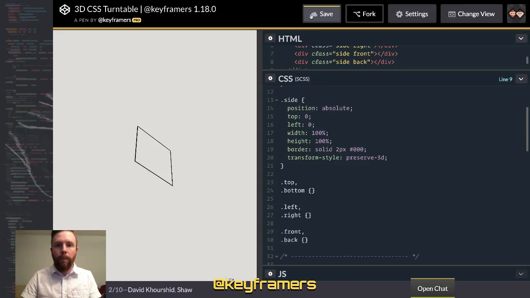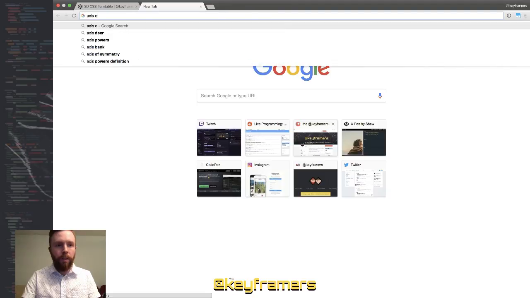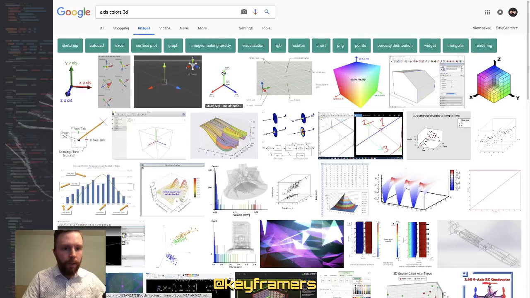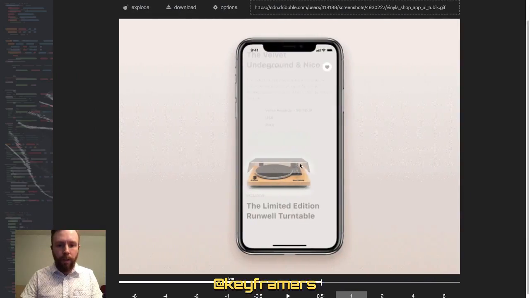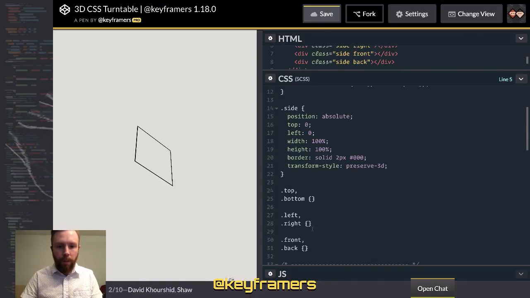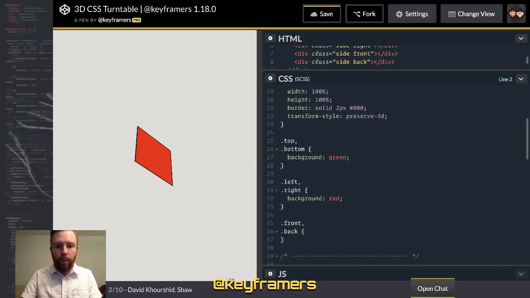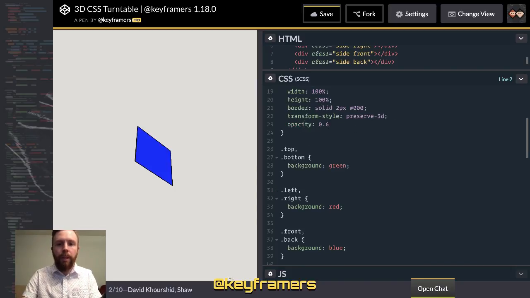Let's see. What's the typical axis colors in 3D? Okay, so green is typically the y-axis, z-axis is blue, x is red. So why don't we say left and right will be background red, top and bottom will be background green, front and back will be background blue. We'll give all of these just a slight opacity so we can see what's happening.